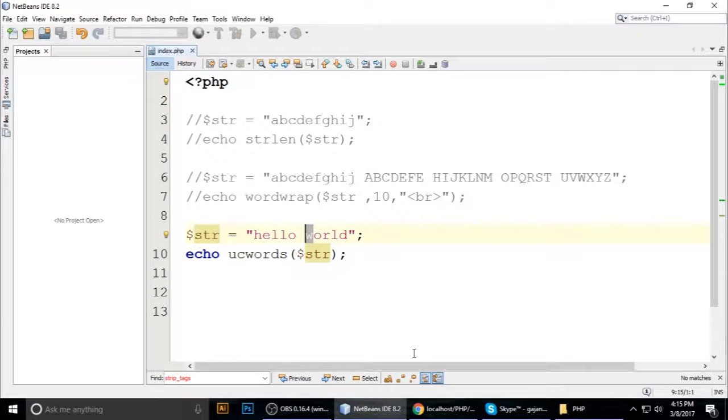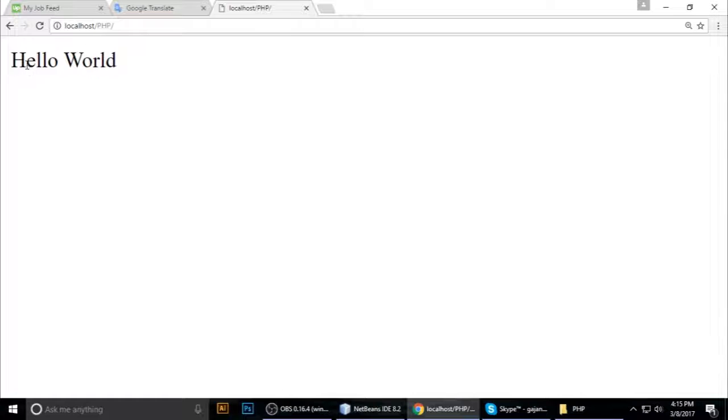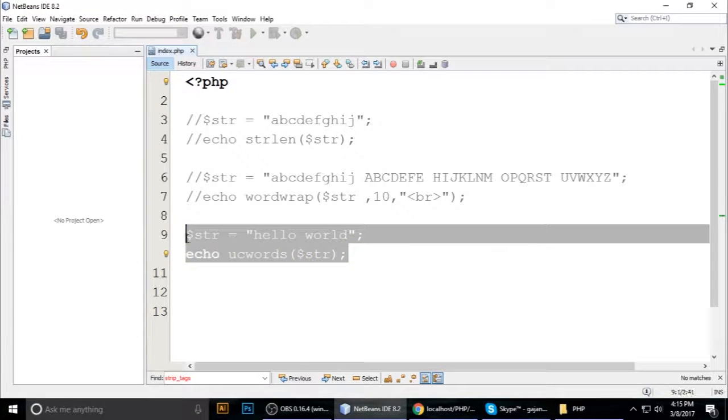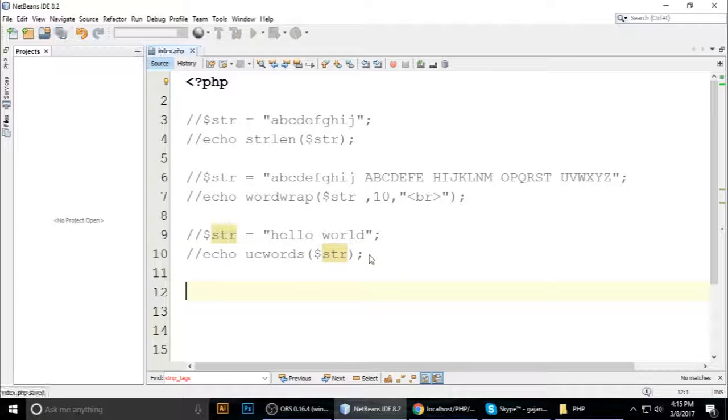Ctrl+S to save and refresh your browser. So you can see the first letter of hello is capital, and the first letter of world is also a capital. So this is the ucwords function of PHP. Then the next one is the trim function. Just comment it here, and the next function is trim.